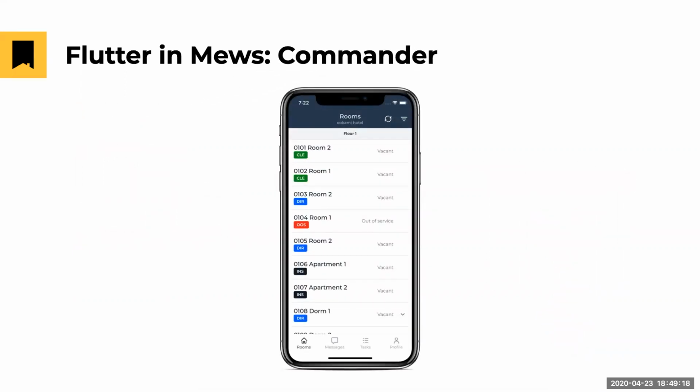So let's now talk about our main Flutter application. This app is a light version of our property management system. For now, it's mainly used by housekeepers and maintenance staff. From the developer point of view, it implements the common set of features for all business applications: calling APIs, displaying dynamic forms, receiving real-time updates via push notifications and WebSockets, managing localizations, and so on.